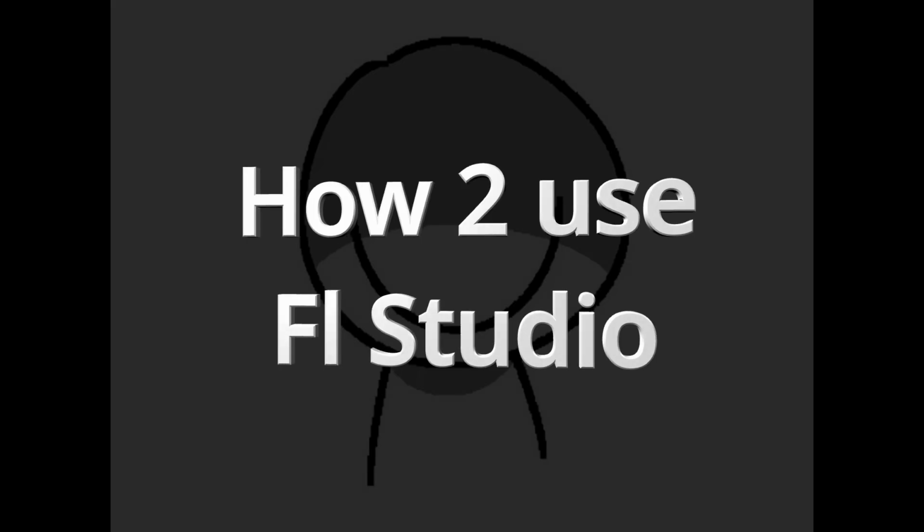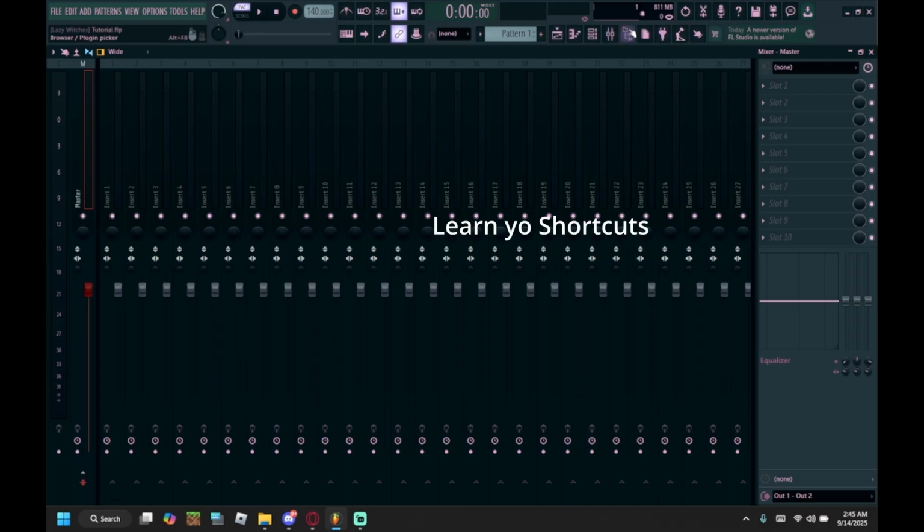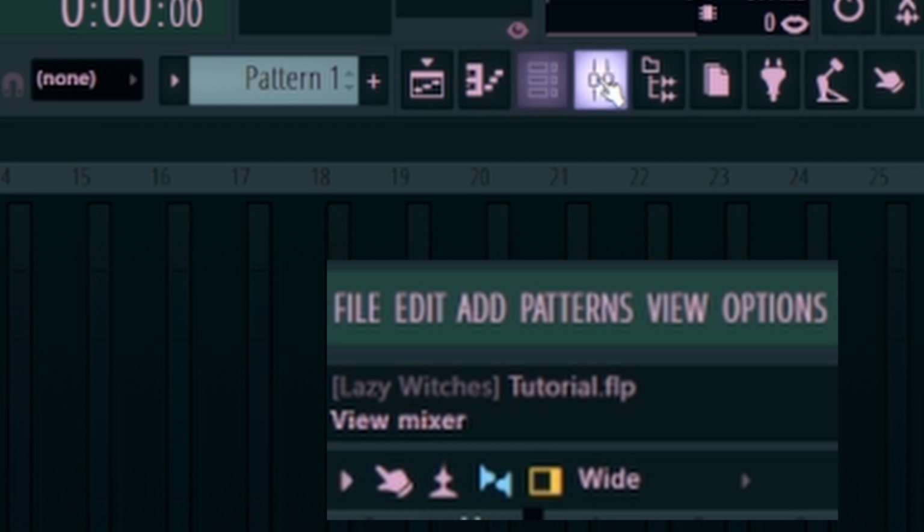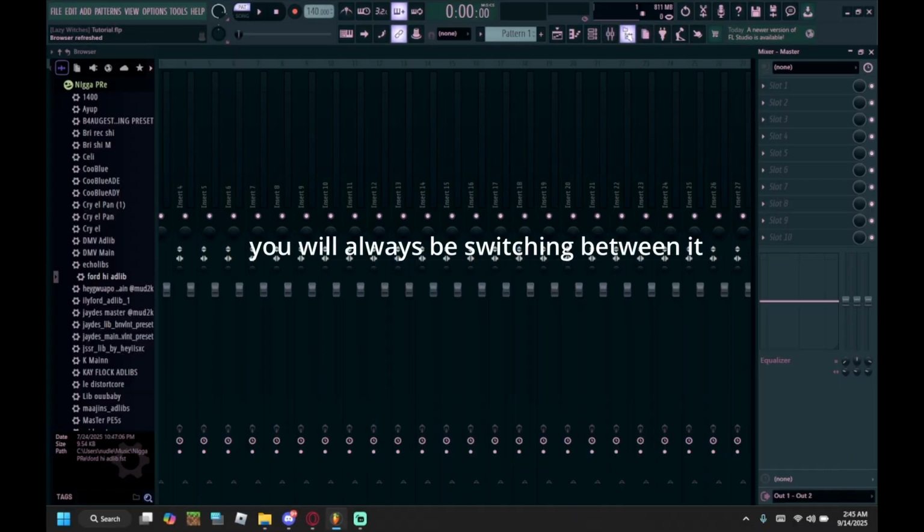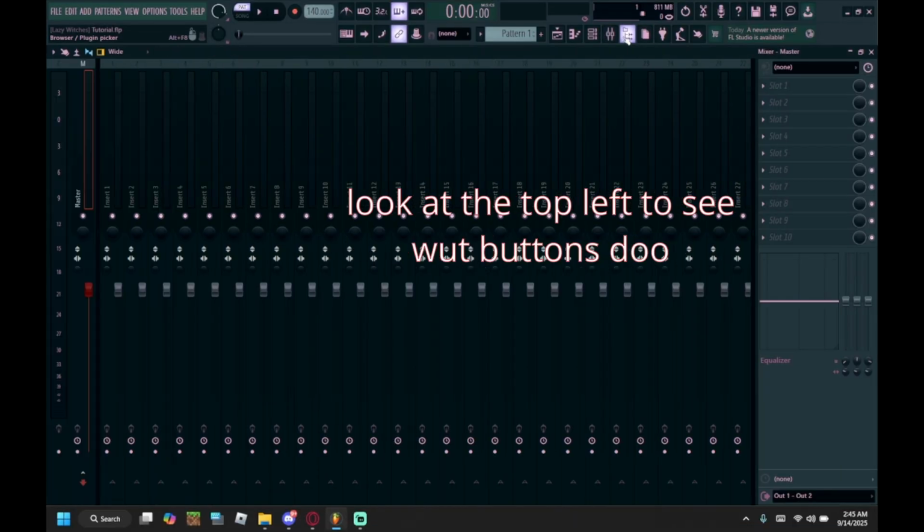Tutorial: how to use FL Studio for noobs. First off, learn what these are. 1, 2, 3, 4, maybe 5. 5 is usually open. You don't have to close that. I close it just for how it looks.